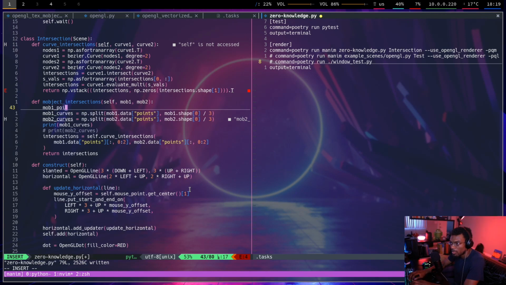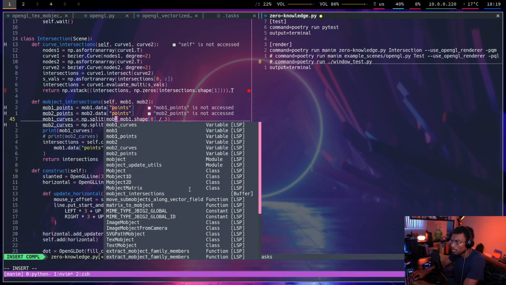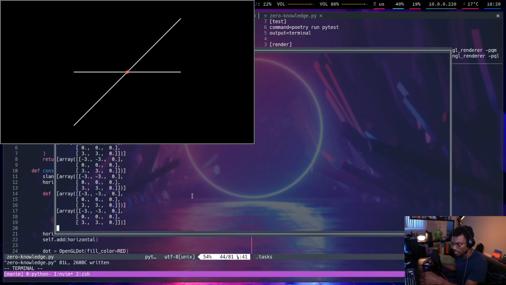Maybe have some more variables. Mob 1 points. Mob 1 points, mob 2 points. Do it like this. Don't need mob 1 points. Do it like this. Don't need mob 1 points, and mob 2 points. Alright, so now I get these triplets, and I think this is what I want.